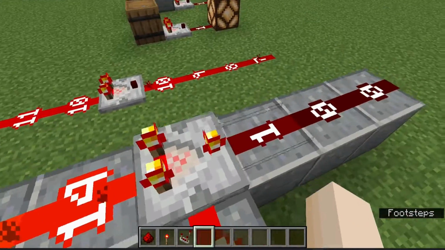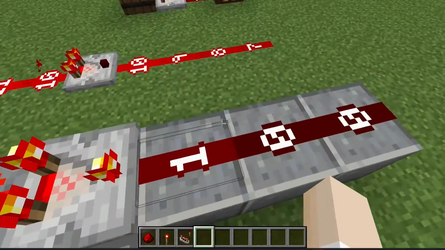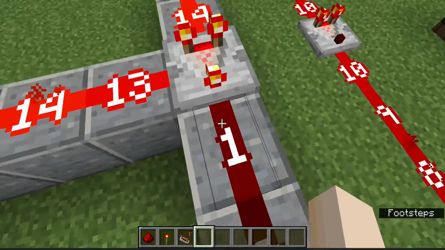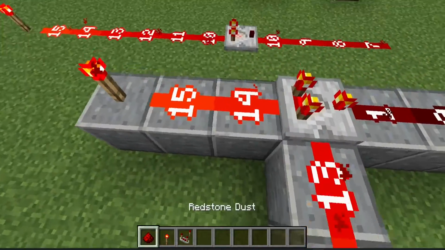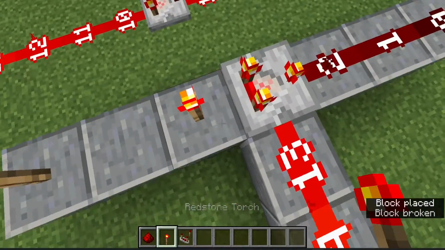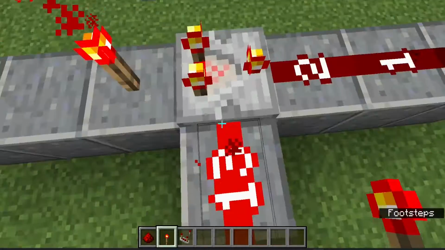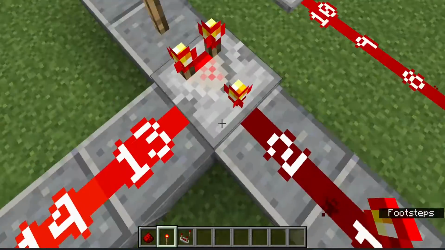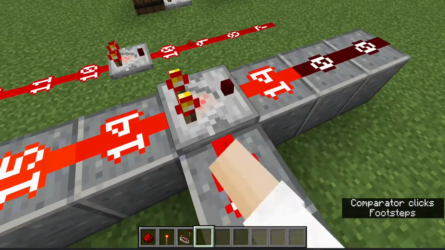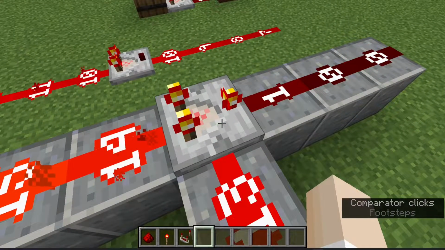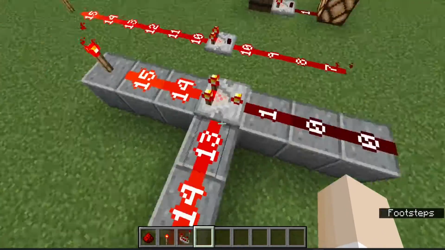I'm putting in 14 from the back, I'm putting in 13 from the side. 14 minus 13 is 1. So the output from this will be 1. I can change this up a little bit. I can actually put a torch right here, and this is an output of 15. I have 15 coming in from the back, 13 from the side, and that's going to give me out a signal of 2. This is one of the major functionalities of redstone comparators, actually. I should say another one of their major functions.